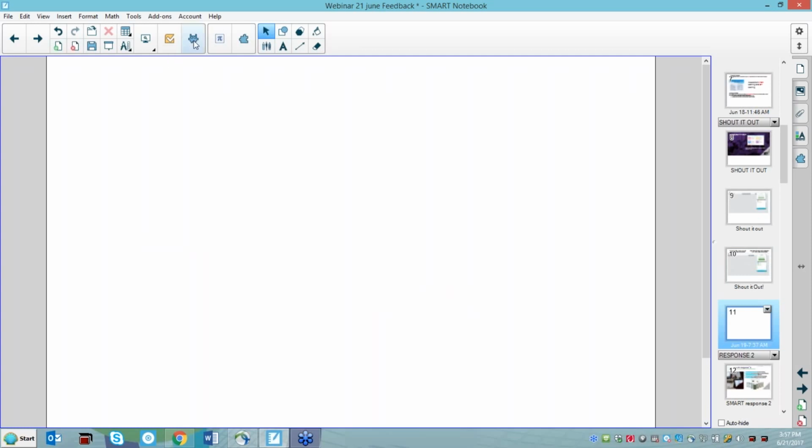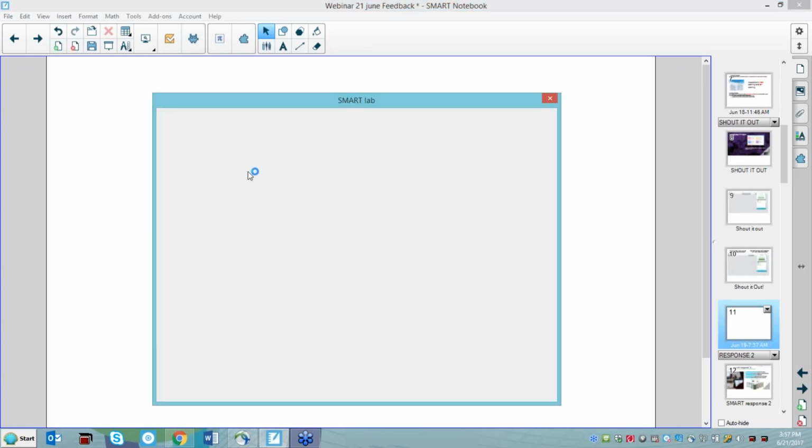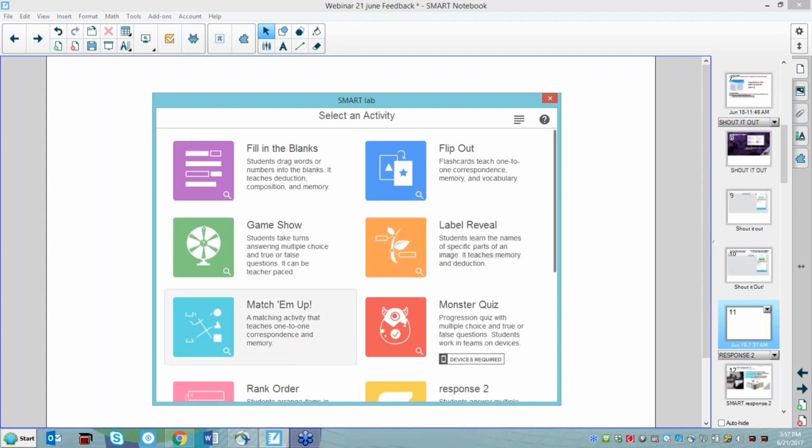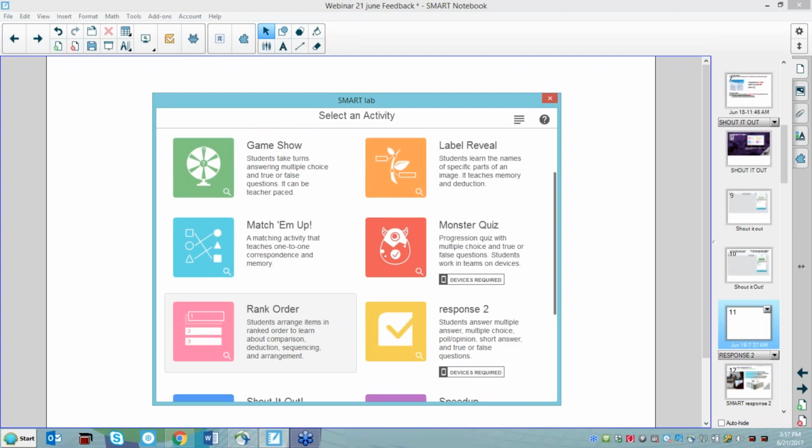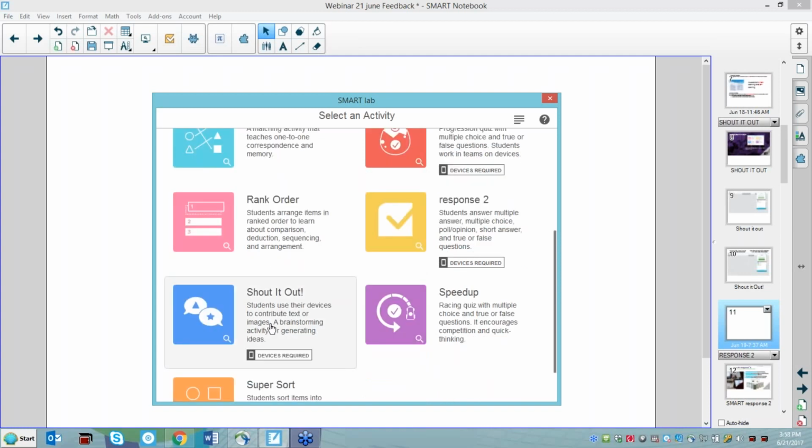I'm just going to quickly click on my Smart Lab. Again, apologies about my internet being a little bit slow. Shout It Out is just within here. You notice it does tell you that kids need devices to do this, so I'm just going to click.